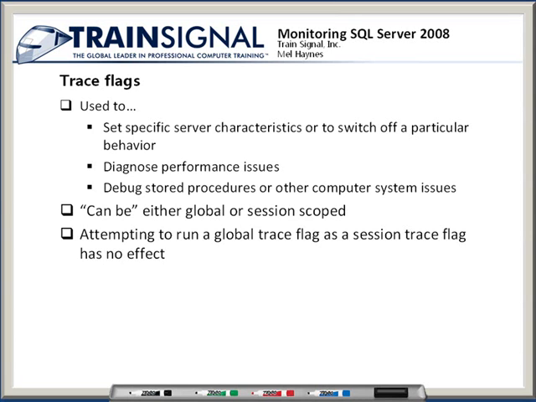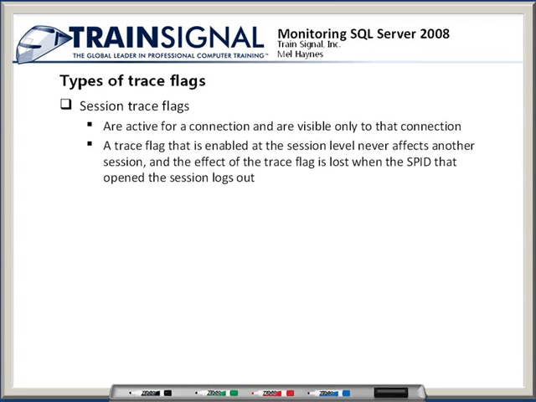All right? Types of trace flags, again, there are session trace flags. These are active for the connection and are visible only to that connection. A trace flag that is enabled at the session level never affects any other sessions, all right? So other sessions that are running simultaneously on the same server will not be impacted by it. And once again, any effect of that trace flag goes away when that process goes away.